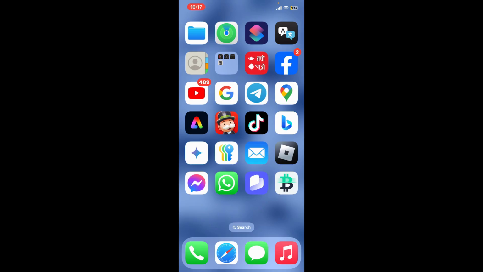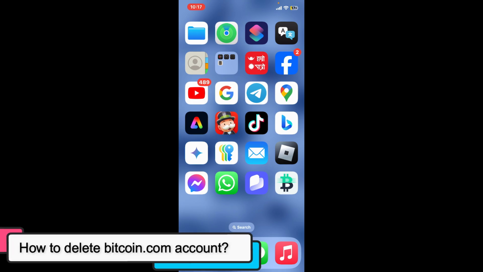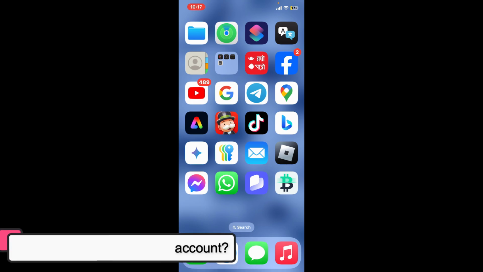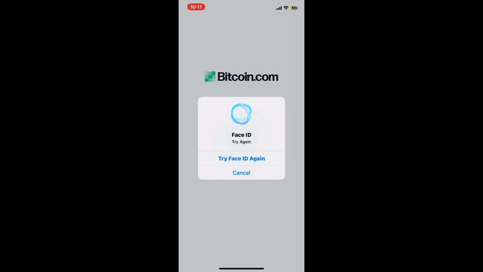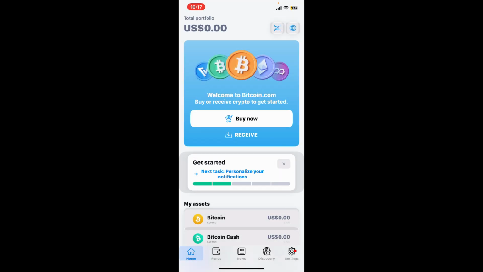In this video, we will be learning how to delete a Bitcoin.com account. To delete your Bitcoin.com account, first of all, open the Bitcoin.com app from your mobile device. Sign into your account like you normally do, and once you're in the home page, tap the settings button at the bottom right hand corner.